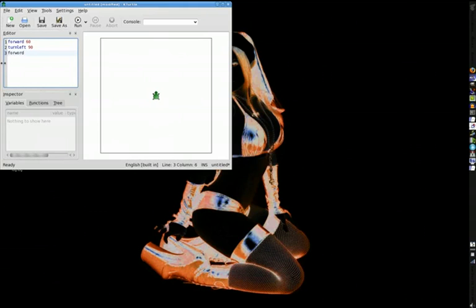Forward. Again, if I could spell, we'd be better off. Forward 10 units and turn left another 90 degrees, and then go forward 100 and click run, and you see that your turtle very quickly executes the commands that you laid out.